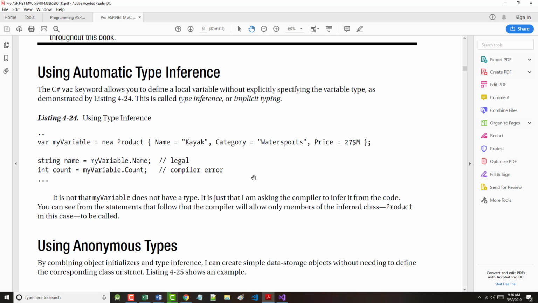So, the var keyword allows you to define a local variable without explicitly specifying the variable type. Notice, after we do that, it is not that my variable does not have a type, it's just that I'm asking the compiler to infer it. Many languages do this kind of thing and use var or something similar to it. So as you can see from the statements that follow, the compiler will only allow members of the inferred class, which is Product, to be called.